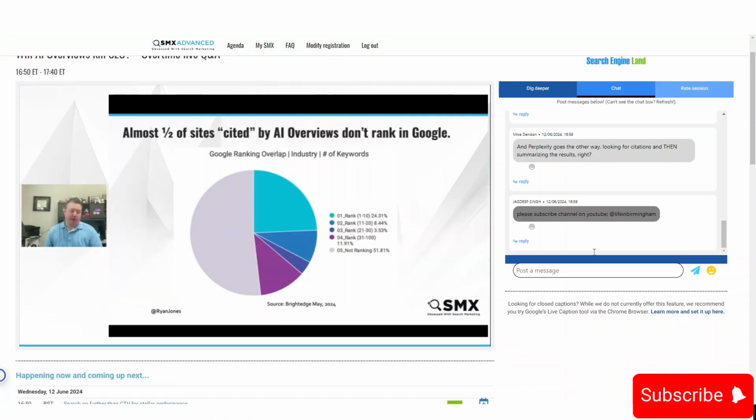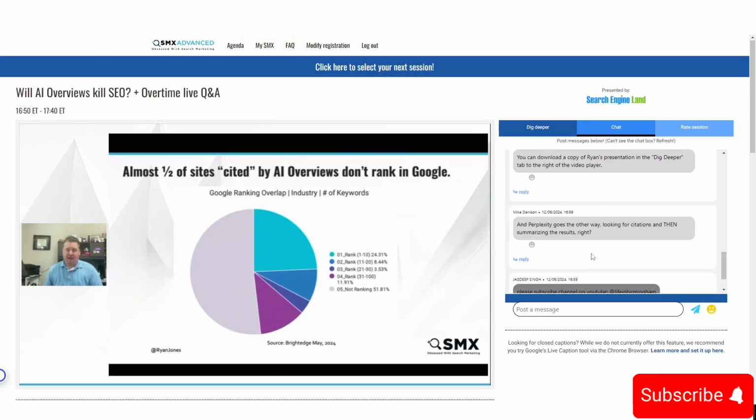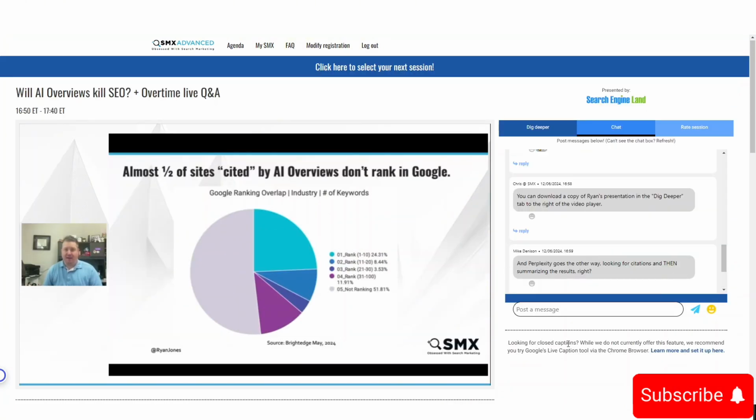This is data from BrightEdge that says, hey, almost half of the sites cited by overviews don't rank in the top of Google anywhere. And is that something we can abuse and use? Yes, 100%. A lot of people are dreading, oh no, where are my clicks going to go? We'll talk about that in a second.